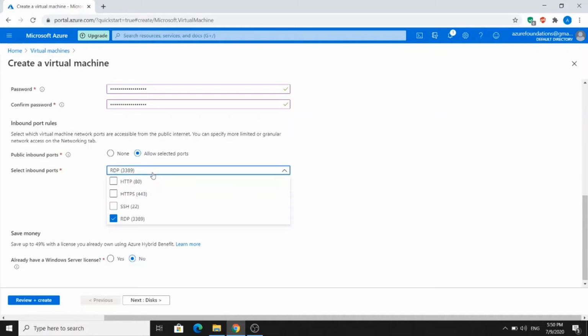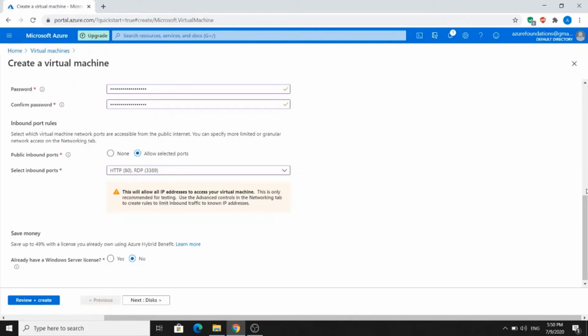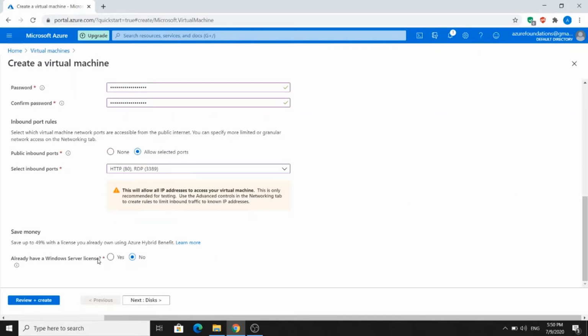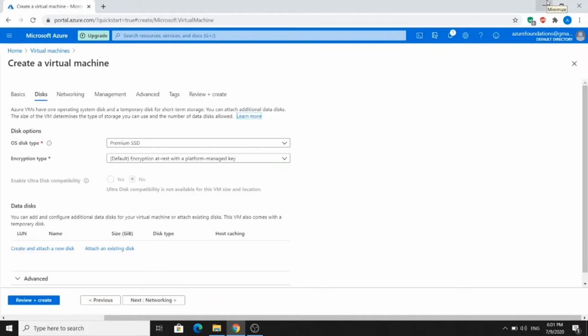Okay, for now, we will allow RDP, which is Remote Desktop Protocol Connection, and HTTP. We don't have a Windows Server license, so we will keep that as no. Let's move to the disk section.